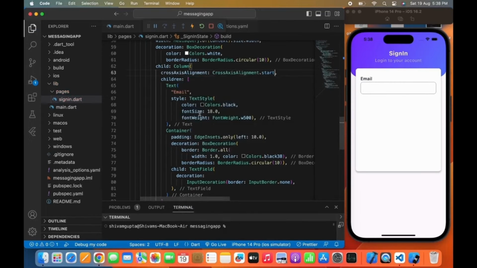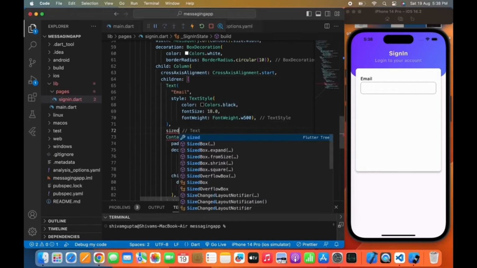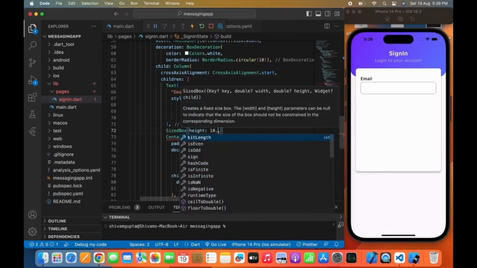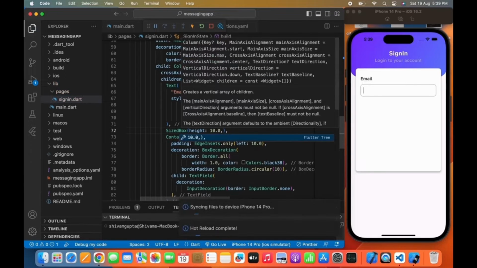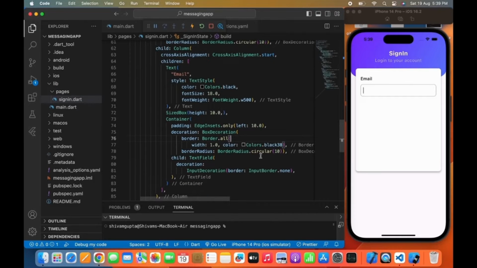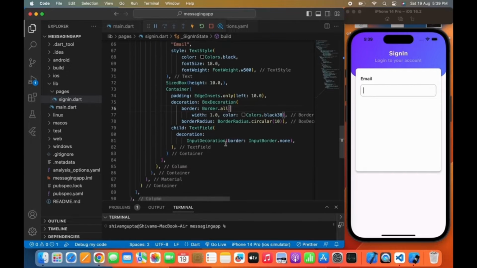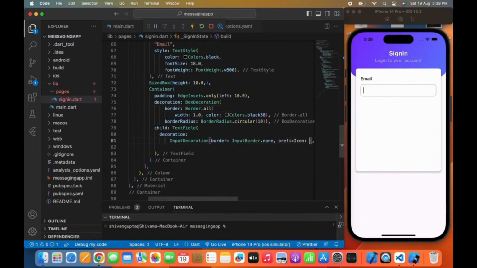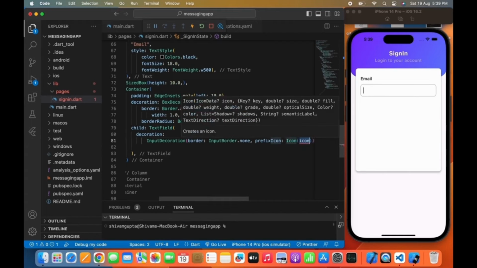Basically, when you provide this command on the column widget, it shifts all the widgets to the start position in the cross axis of a column widget. Here I want to give some icon of email so it looks more attractive, and it will give a hint to the user to enter email on this field.